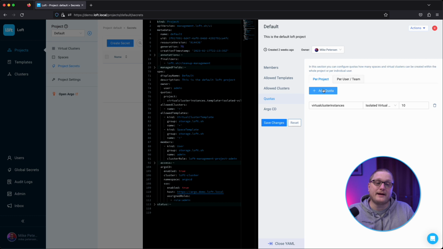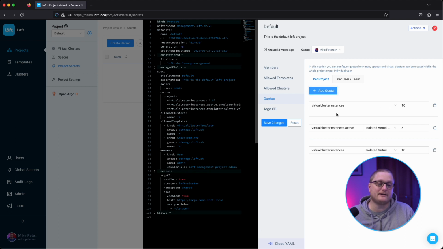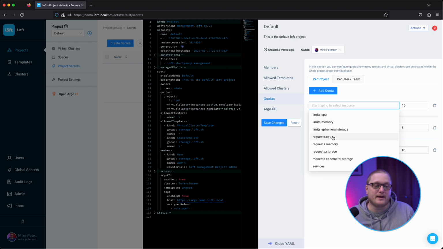Another cool thing that goes along with the quotas is we have virtual cluster instances, but we also have virtual cluster instances.active. That's a new feature that'll allow you to set how many virtual clusters you can actually run active. On top of that, we can also drill down into many of the Kubernetes resource types. So I can limit CPU, memory, and many other things here.